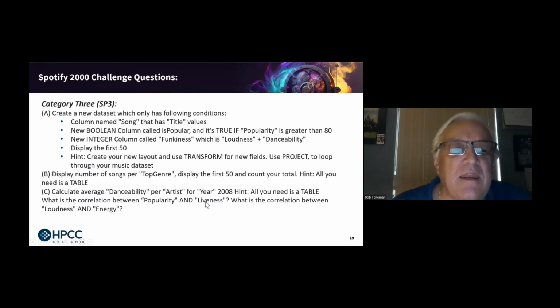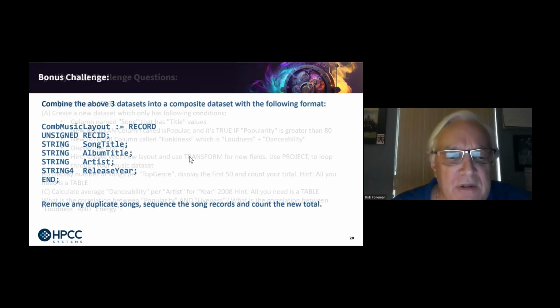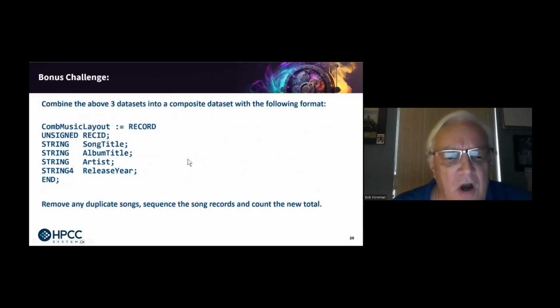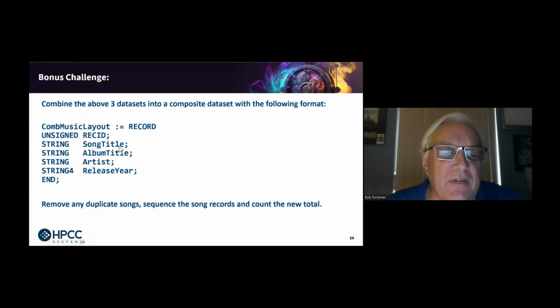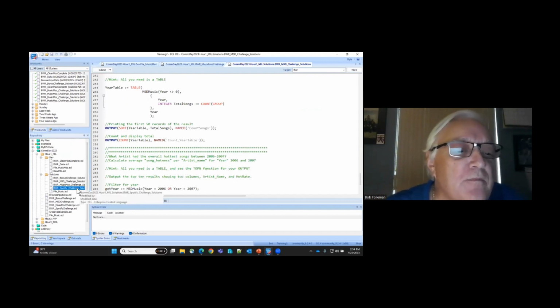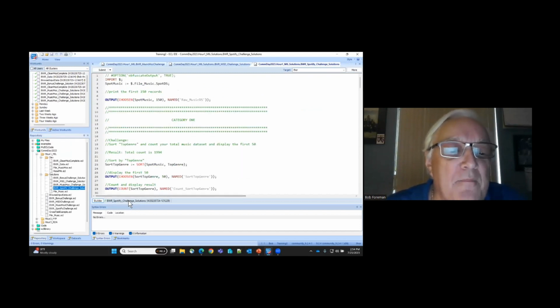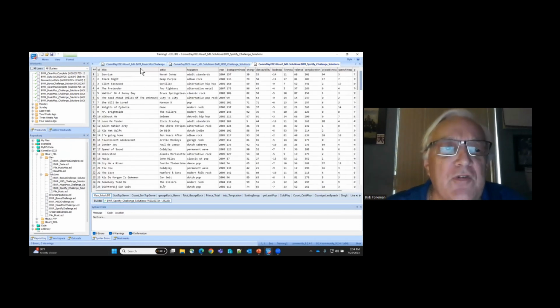Okay. And then finally, I'm going to go back. I'm going to show you in the IDE. We had a bonus challenge that said, all right, now you've had fun with all three of these data sets. Let's go ahead and combine them all together. So there's a bonus one here, just pulling in the song title, the album title, the artist, and the release year, and then uniquely sequence each one of the records. All right. So the Spotify challenge, once again, a lot more of the same type of filtering.